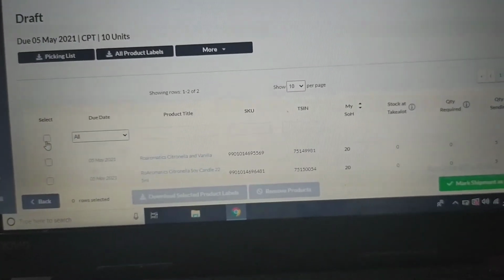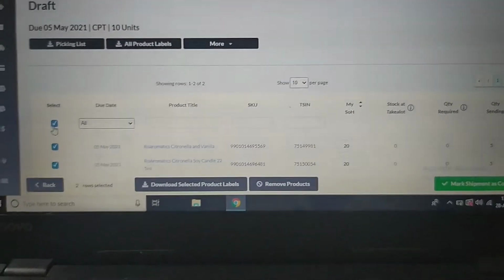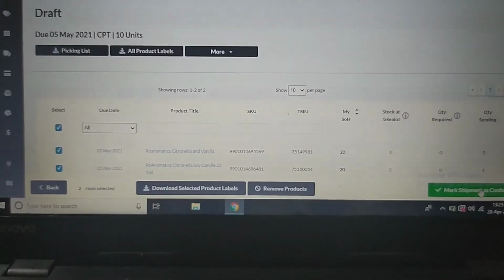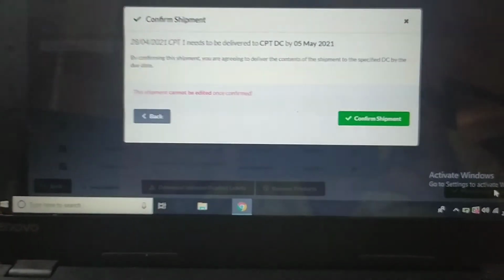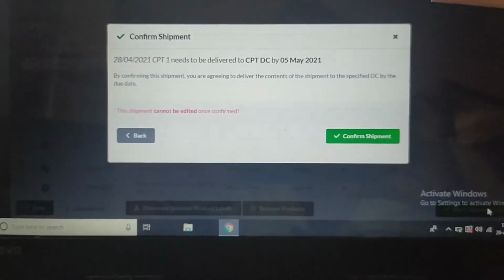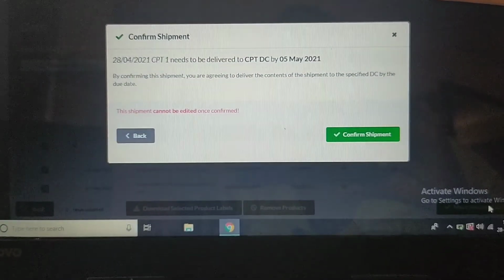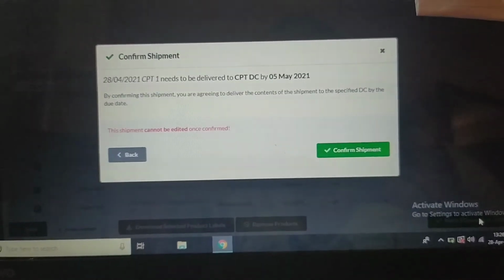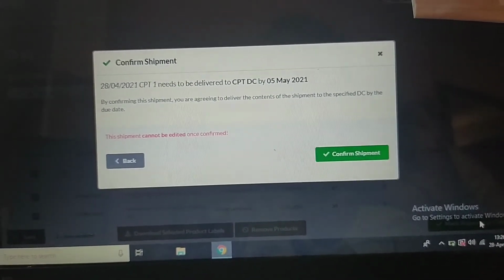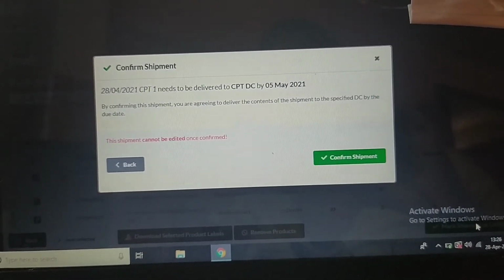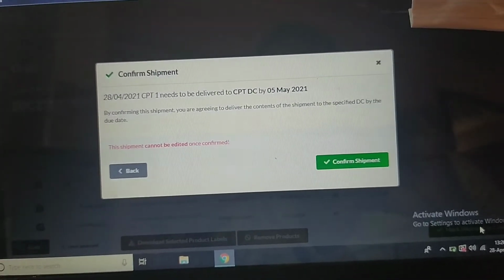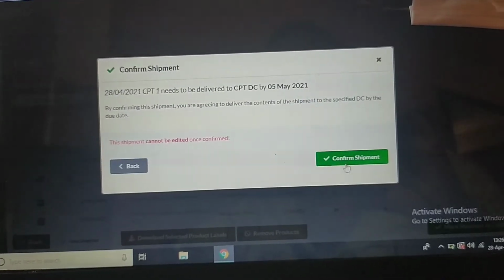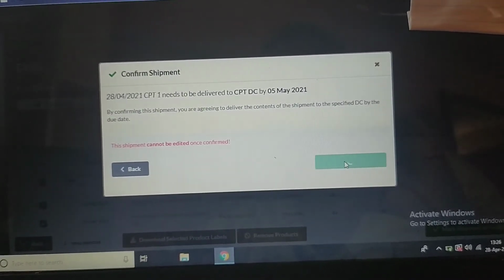So it's these two, so I just have to mark them here, mark them there, and then mark them as confirmed. So it says that this shipment cannot be edited once confirmed. So once I confirm my order, I cannot add more items on this order. So if I'm still not sure how many items I want to send, I can just keep it on draft until I'm sure how many I want to send, or maybe I want to add another item. So I'll come here and confirm my shipment.